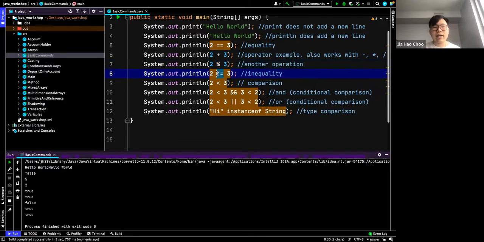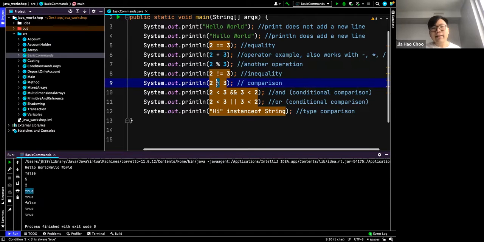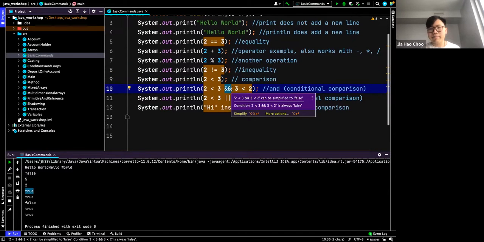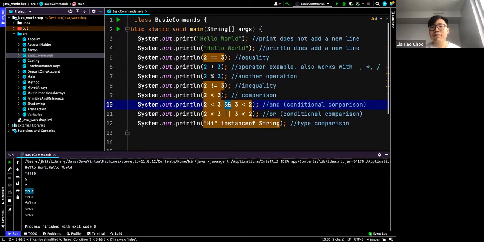And this exclamation mark followed by an equal sign just checks for inequality. And this gives out true because 2 is not equal to 3. And then this is just the less than symbol. And this thing is and. So it's a conditional comparison.